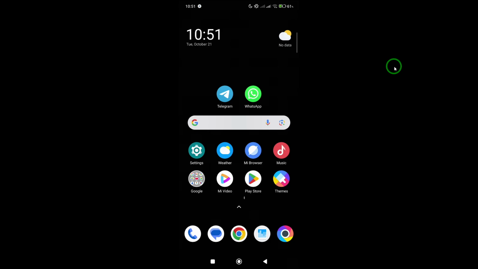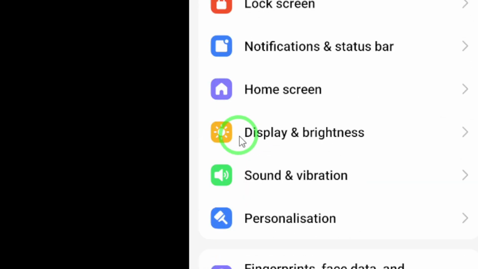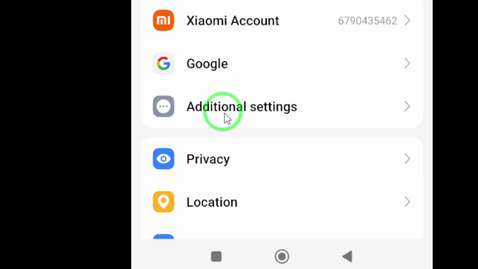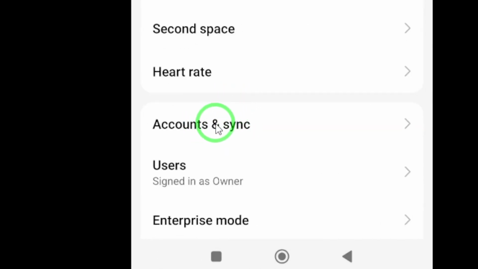Let's get started. First, grab your phone and open the main Settings app. This is where all your account and backup settings are managed. Next, scroll down until you find the section labeled Accounts and Backup.